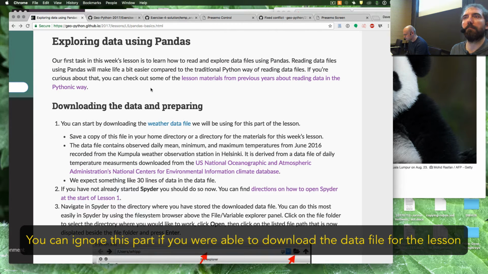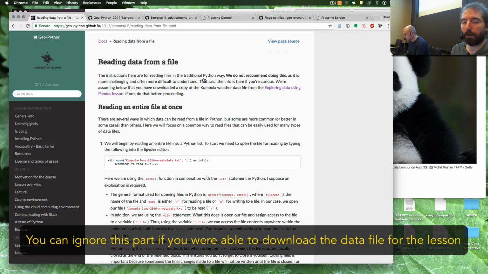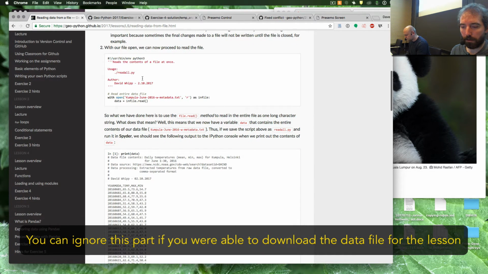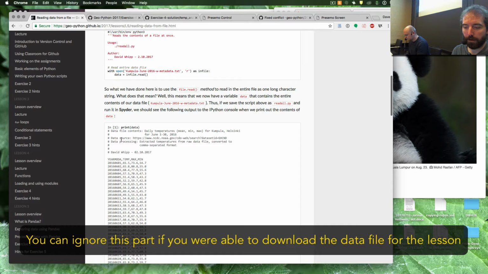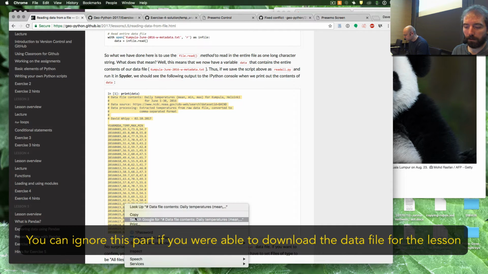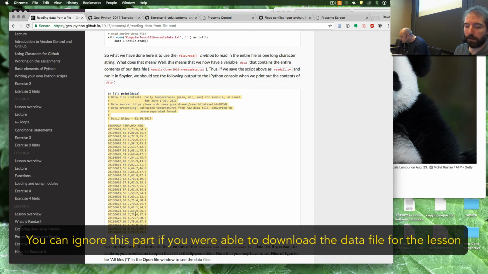If you're at the lesson page for exploring data using pandas, the link in the first paragraph there will take you to the previous year's materials for reading a data file. If you scroll down here to the section beneath point number 2 at the top, there's a place where you see a print data. You want to select everything that is output after that, and then just do copy, and then paste it into a new file in Spyder.